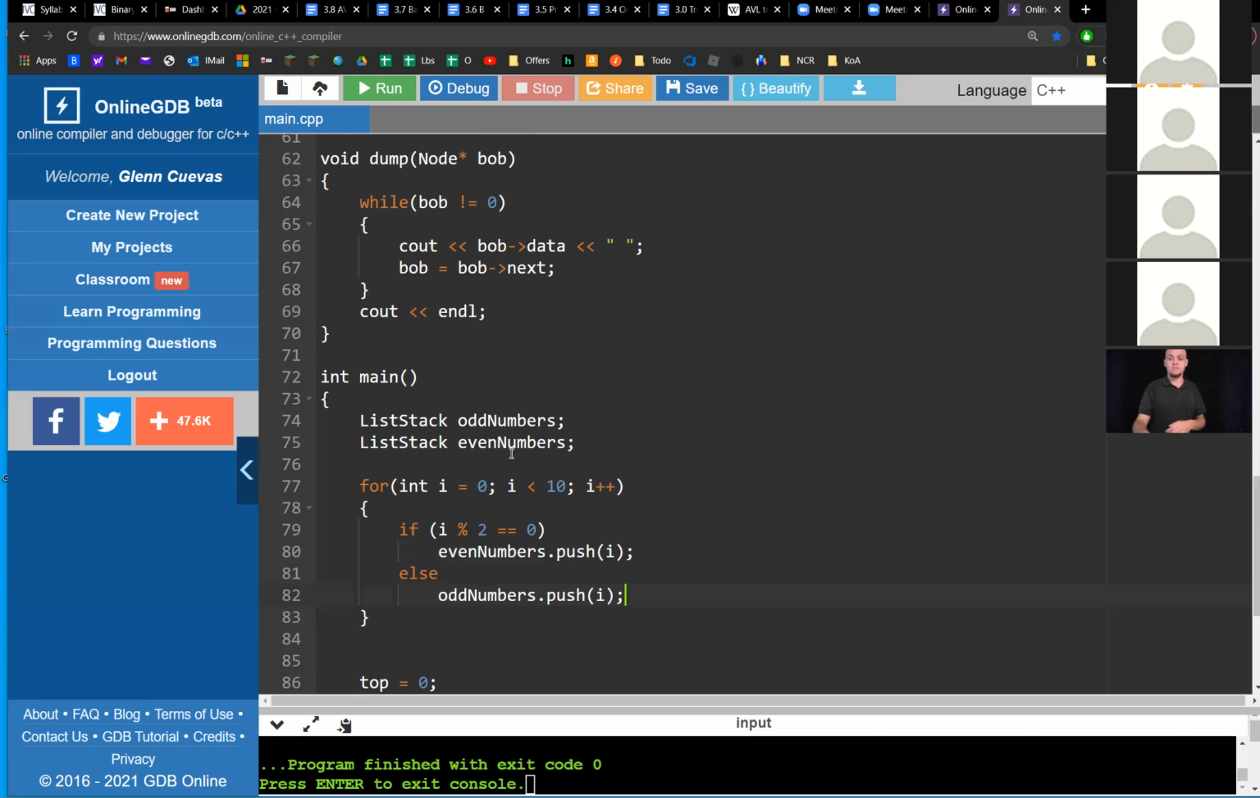The stack, part of the stack is only to push.